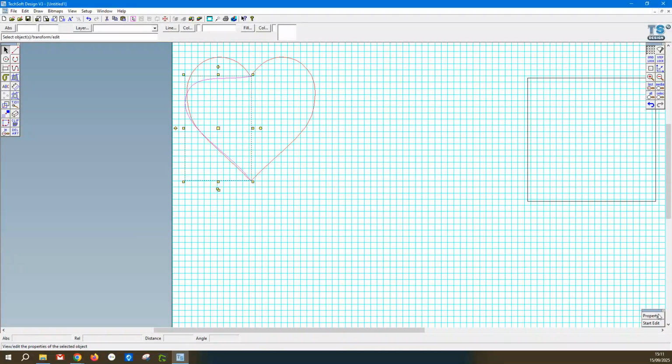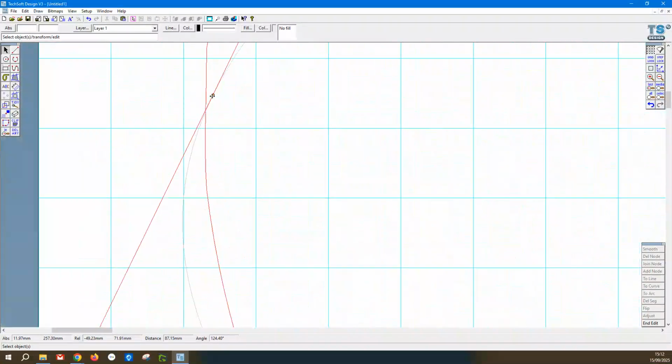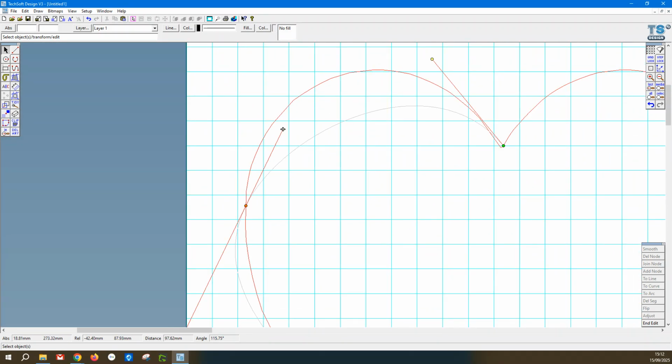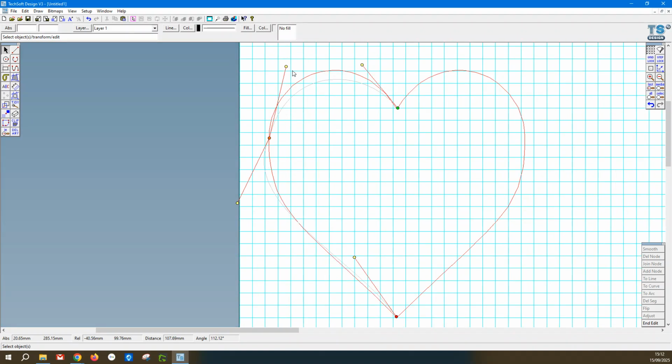I can select it, go down the bottom right hand corner here to start edit, and then I can move these Bezier curves. So this is the handle, and this is the point. Now if you find that it's jumping around, that's probably because you've got the grid lock on. With the grid lock on, I can't really control it very well. Take the grid lock off, and then I can place it exactly where I want it. You have to be careful of that because sometimes you need the grid lock on. So I'm going to move that up.